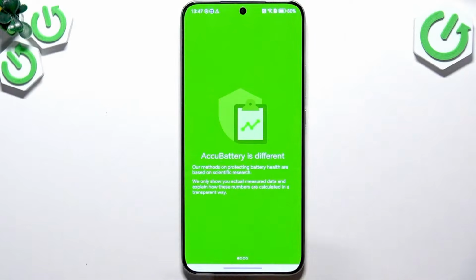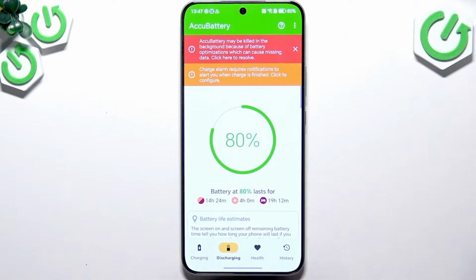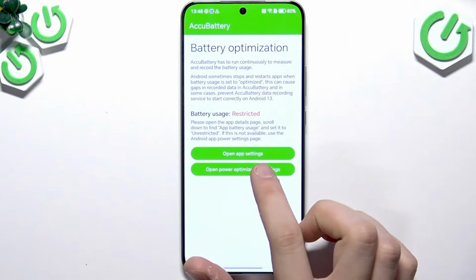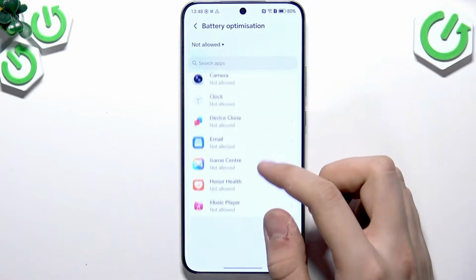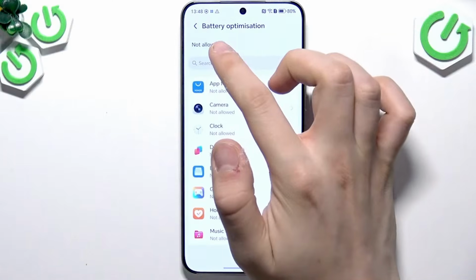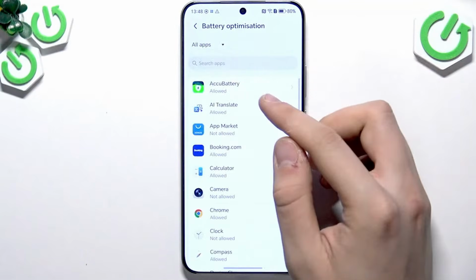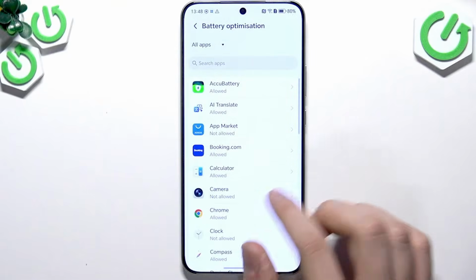Now, as you can see, here you have some tutorial. You can skip that, finish. And now, what do we have here? At first, tap this red thing. Tap open power optimization settings. Here, scroll down to this application. Tap here, tap at first allowed, and check if your AccuBattery is allowed. It is. So go back.